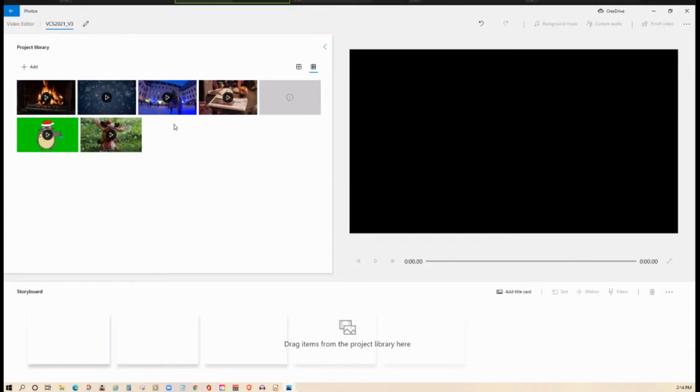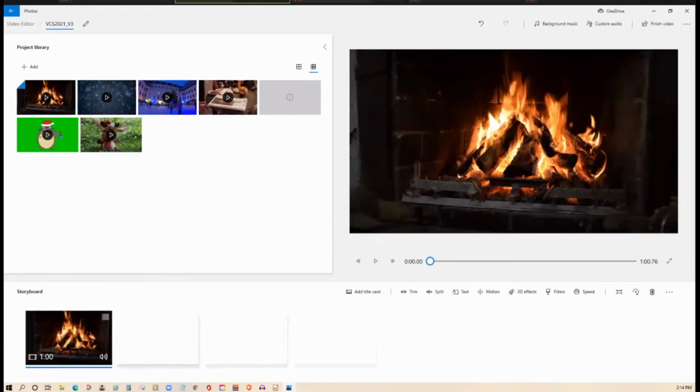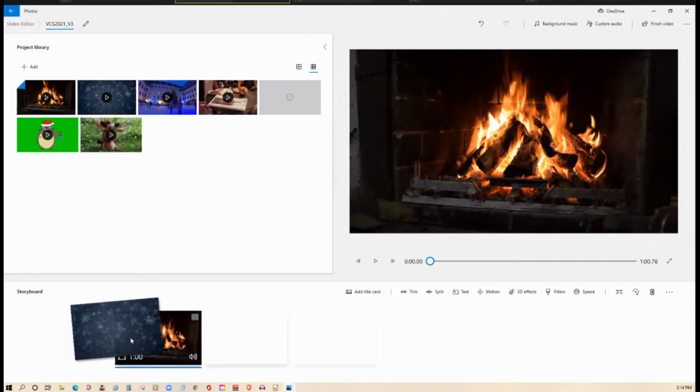So the way the tool works is you basically drag and drop. I'm going to start off with a fire video. I'm just going to drag it down here into my storyboard. Boom, it's there, ready to go. I could save it and I'd have a nice video. I'm going to drag this down here.